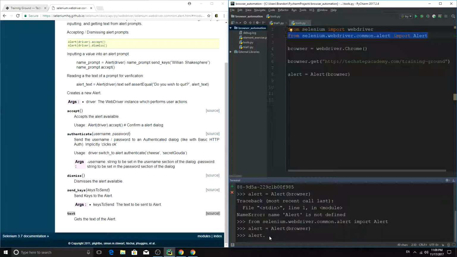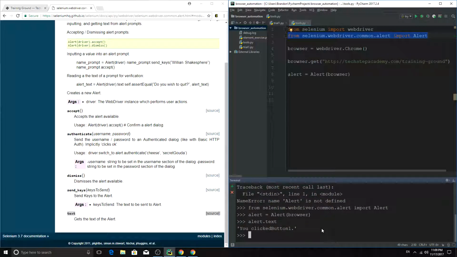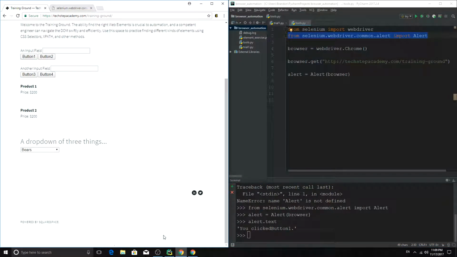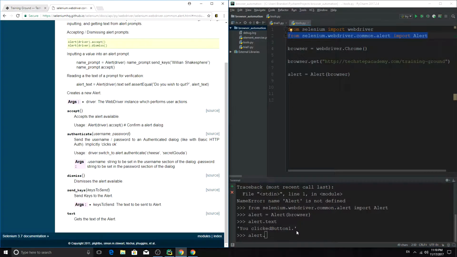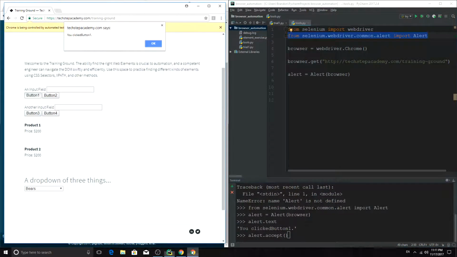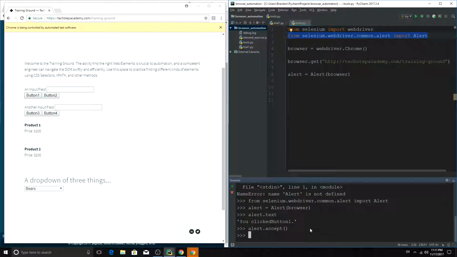Well, let's go ahead and see. There you are. You click button 1. Does that look familiar? Indeed it does. You click button 1. So we're in the right place. All right, so let's get rid of that alert now. We see that we have some options. We can accept or dismiss. In this case, because there is no OK or cancel, they're really going to do the same thing. You could call either of them, but for appearance's sake, we'll accept it just to be nice. So alert.accept. Boom. So you can see how that makes it much easier to work with alerts.